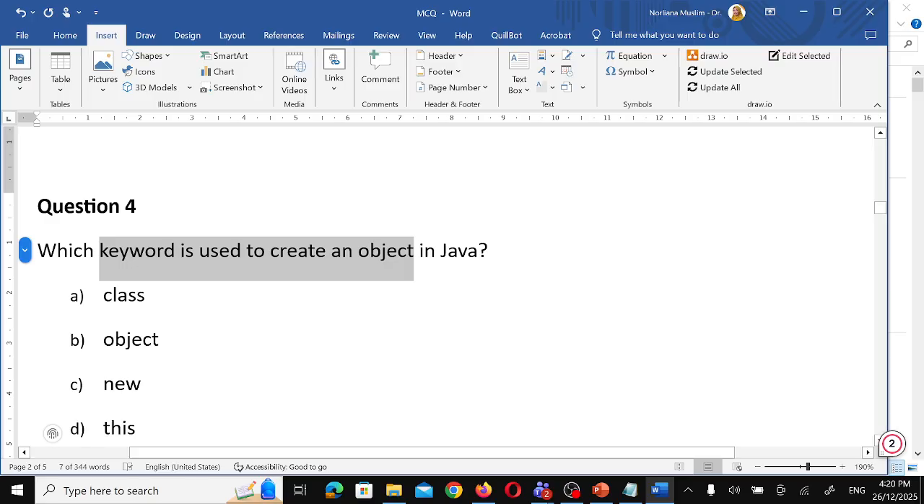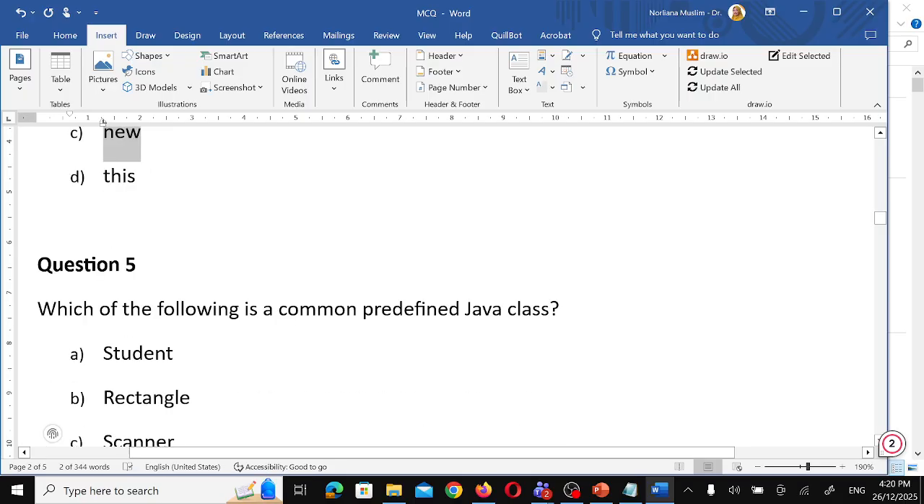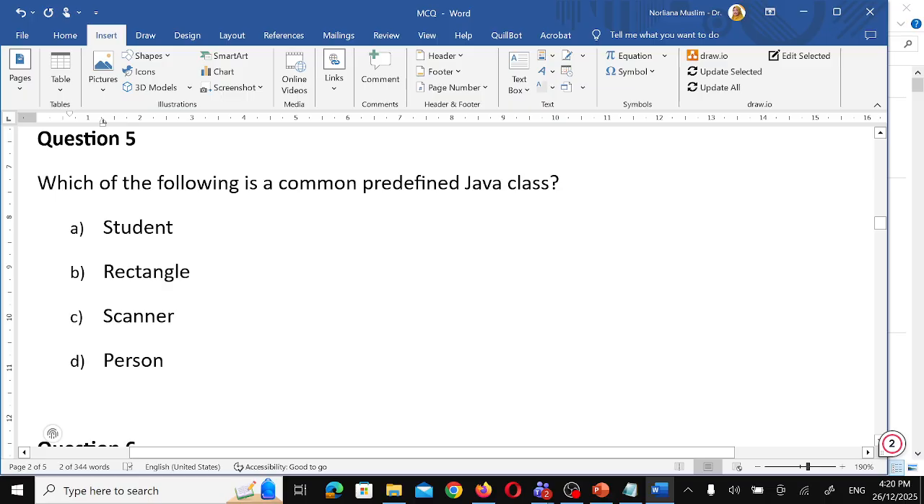Keyword used to create an object. A new, right? Alright, next one. Number 5. Which one is a common predefined Java class?